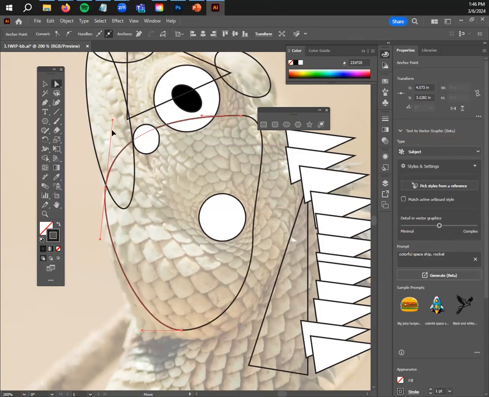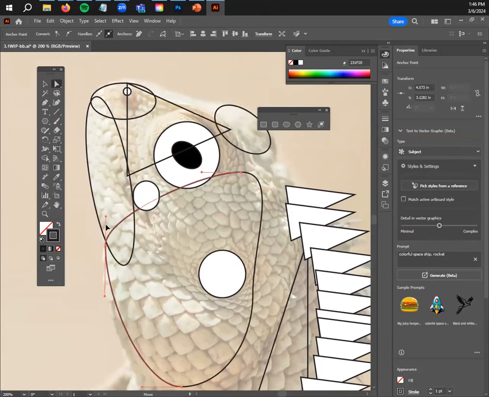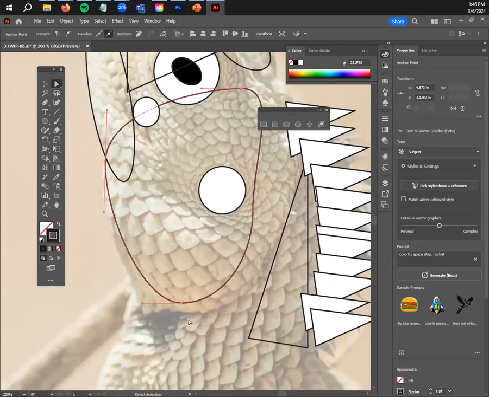The length of the handle, see if I make my handle longer or shorter, makes the curve more curved or less curved, more straight. The shorter it is, the more straight it is. The longer it is, the more curved it is. So by default, it's about equal. You can adjust those handles if you need to. This is all with the direct selection tool.